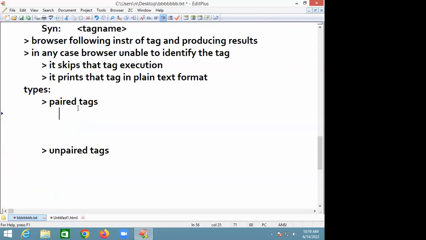So the difference between paired and unpaired tags is this. In the paired scenario, an open tag and a closing tag, two tags, are available. Open tag and close tag, that is called a pair. In the unpaired scenario, only the open tag is available. The closing tag is not required.